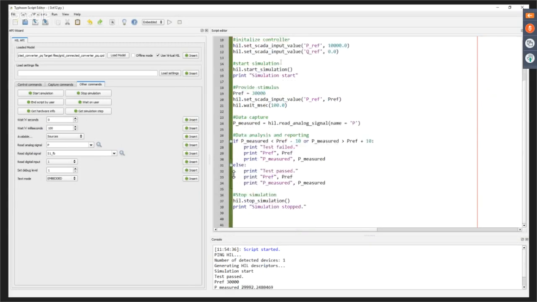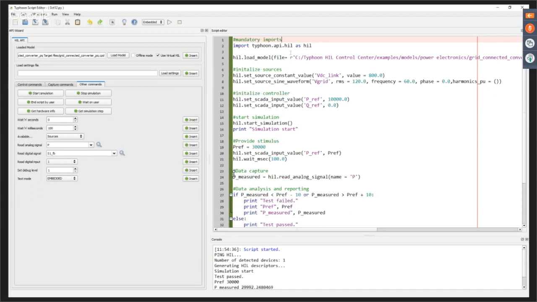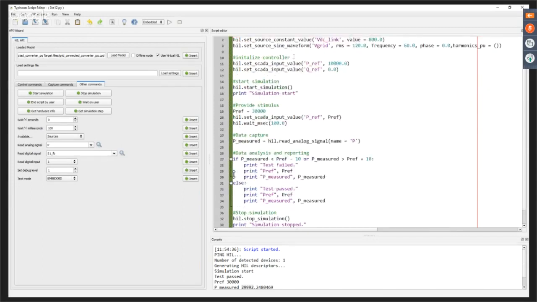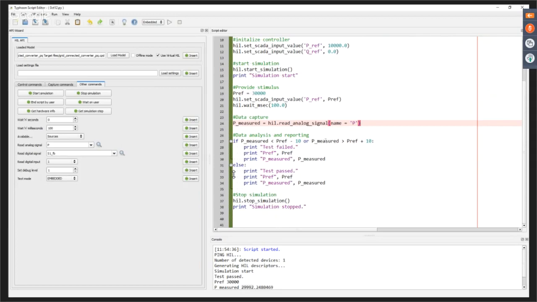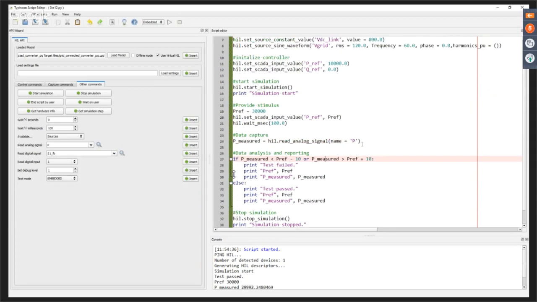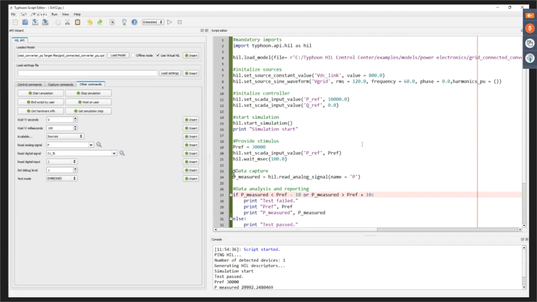So we've done a fairly simple script that involved providing stimulus and then reading through the read analog signal command. So we had only one instance of signal reading, which we then took into our analysis and reporting. But the question is how to get a continuous stream of data and how to then use that data to, for example, create some plots, etc.